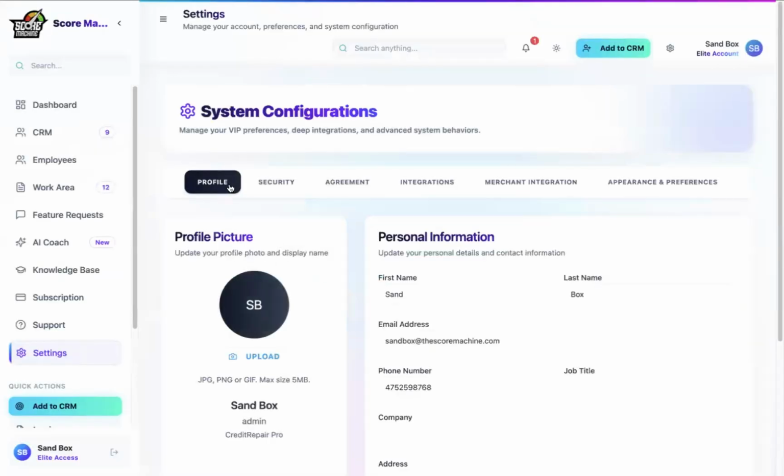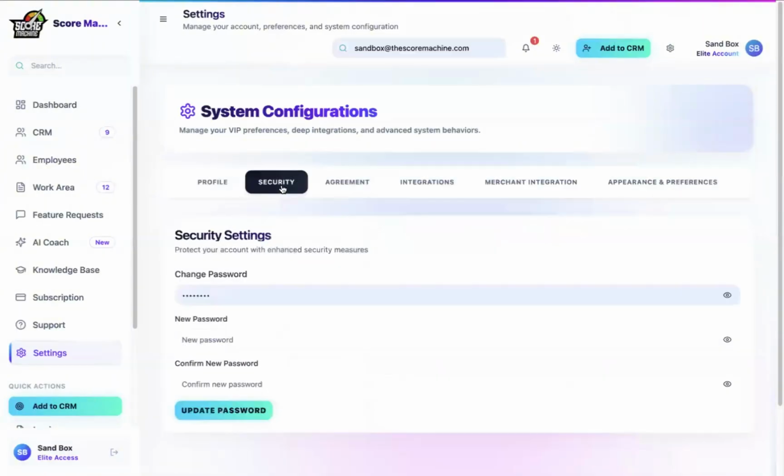Now let's go to the settings. This is where you'll be able to, first with the profile, change anything specific to your profile. Security, this is for your password. You can change your password here.